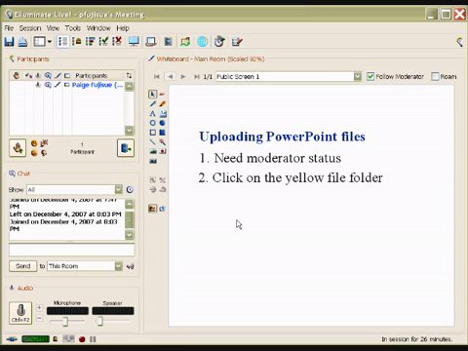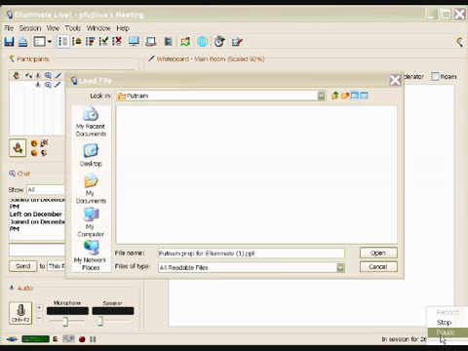Next, it'll ask you which file would you like to upload. And so go ahead and browse through your files and select the file that you need, and this will happen automatically. I'll go ahead and select one.